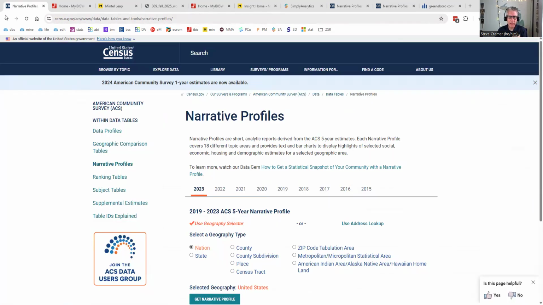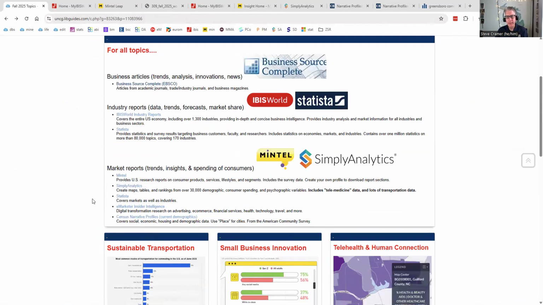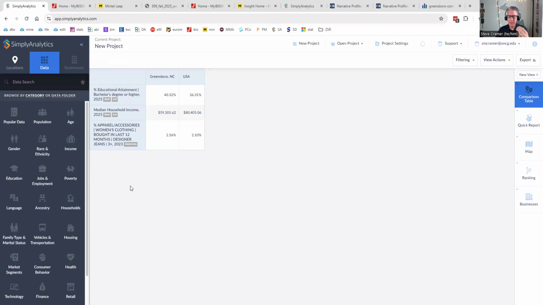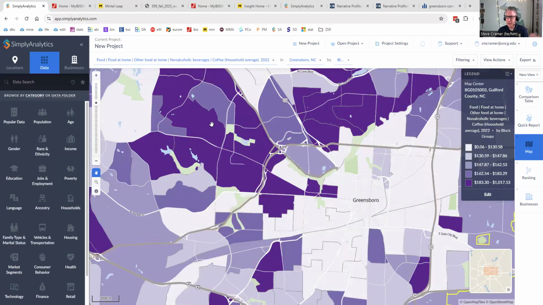Finally, back on the research guide. Last thing before my final reminder, Symphony Analytics. This is another tool we pay for. It has a combination of demographic data and consumer spending and other kinds of behavioral data, psychographic data too. And for example, let me switch to maps. I have Greensboro because that's what I looked at last time I did this, which was 20 minutes ago.